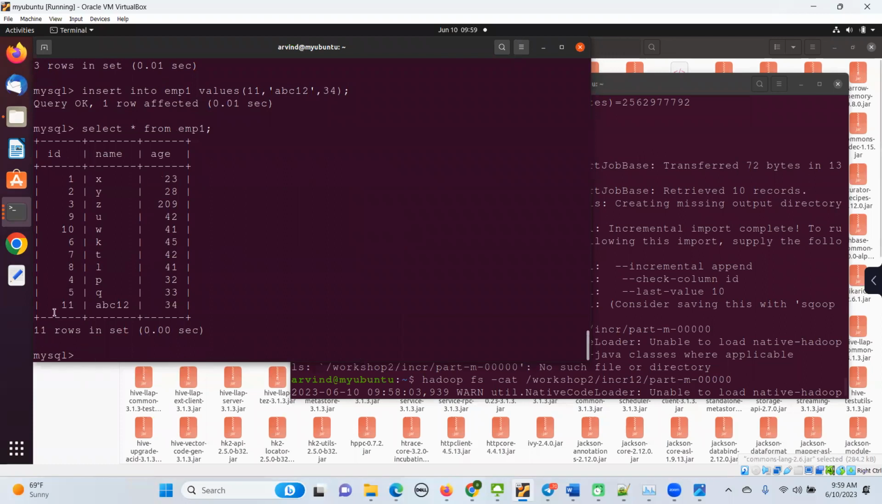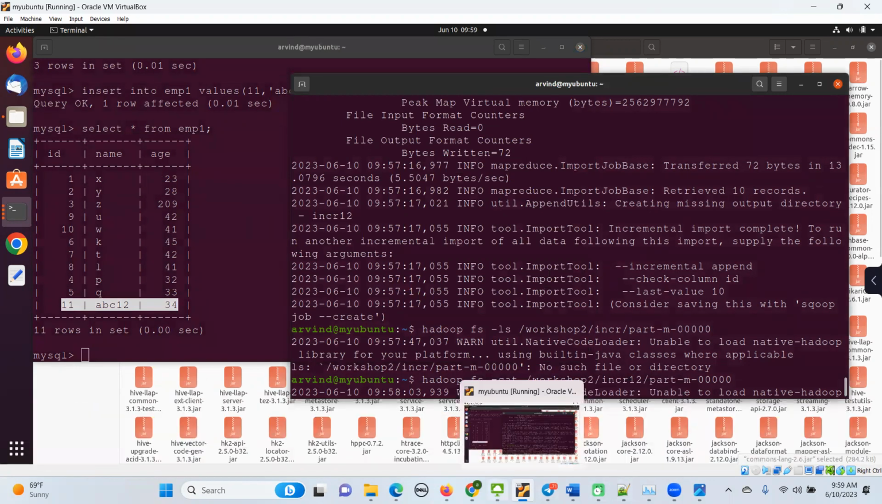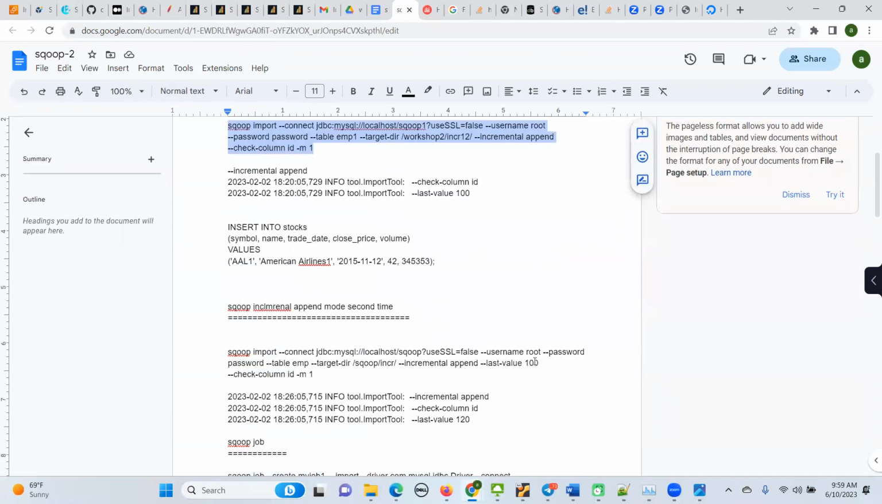Now next time when I run this, I should get this record and it should create another new file. It will not create the same file. Part M00 is already there, and a new file will be created with one record with part M00001. So what change do I have to do in my query? I have to change the last value 10 here, and check column ID. Everything will remain the same. And the table is EMP1.